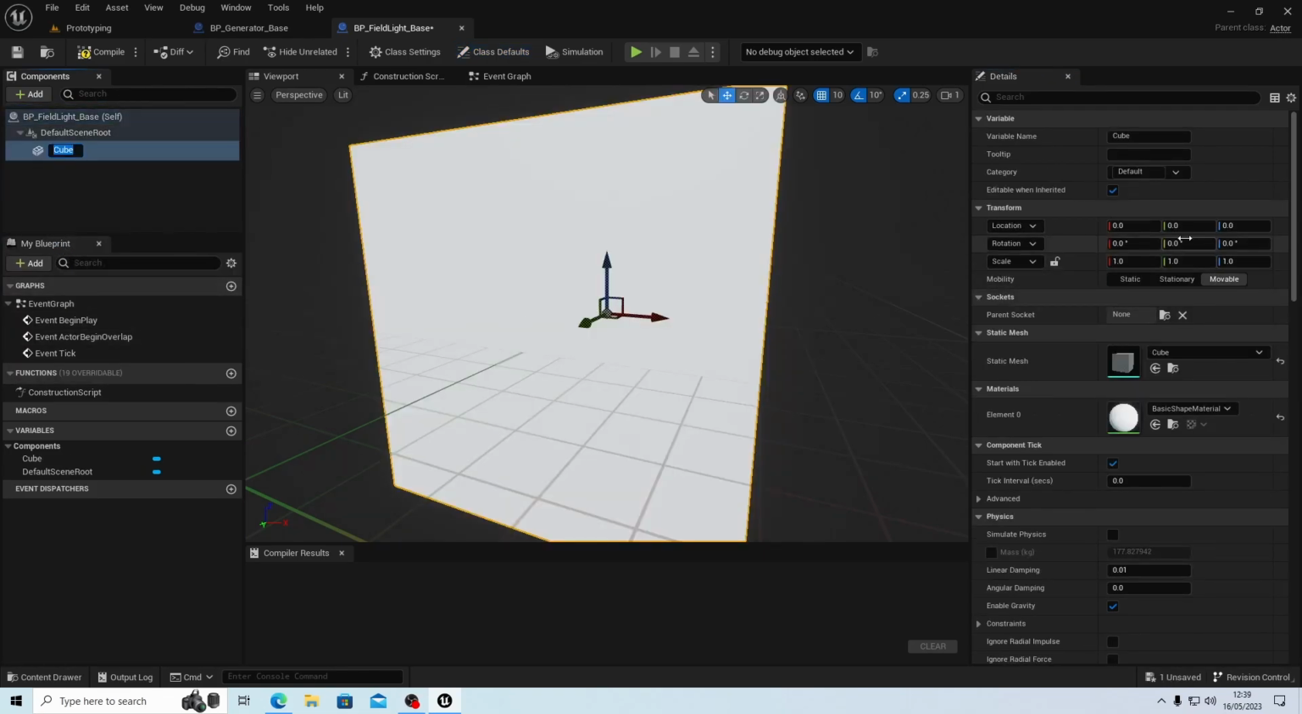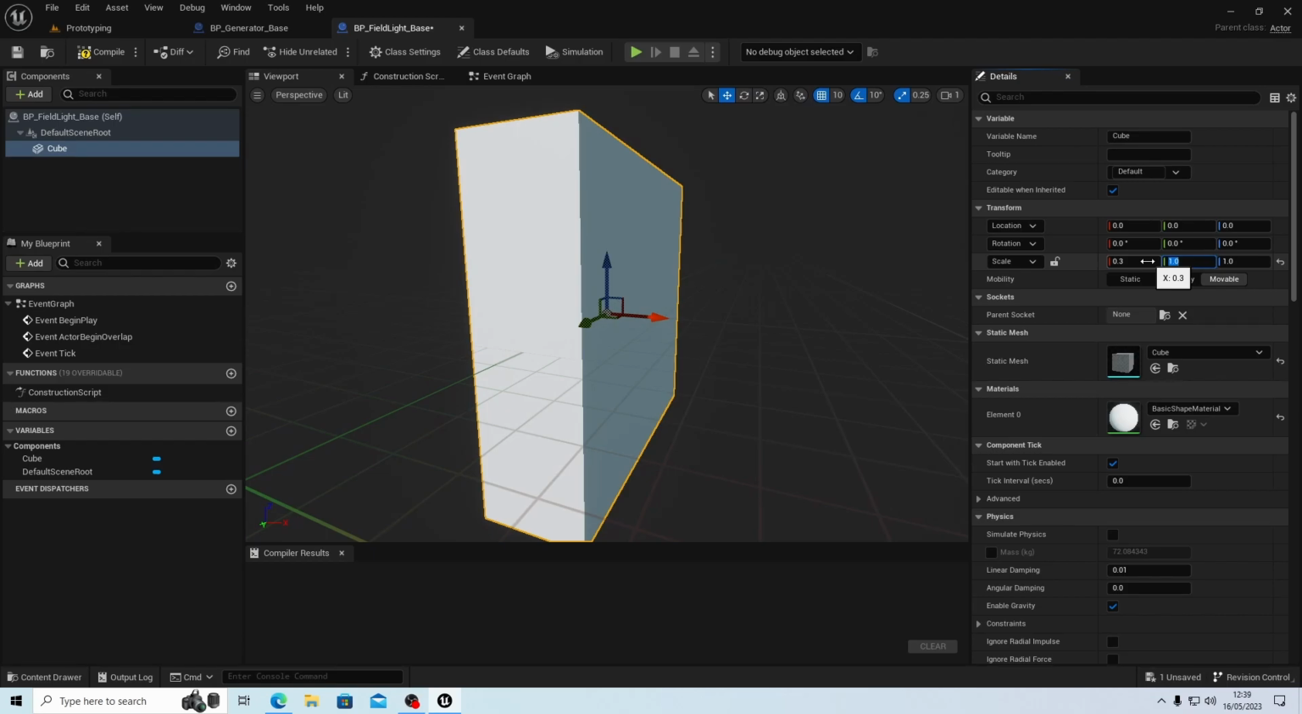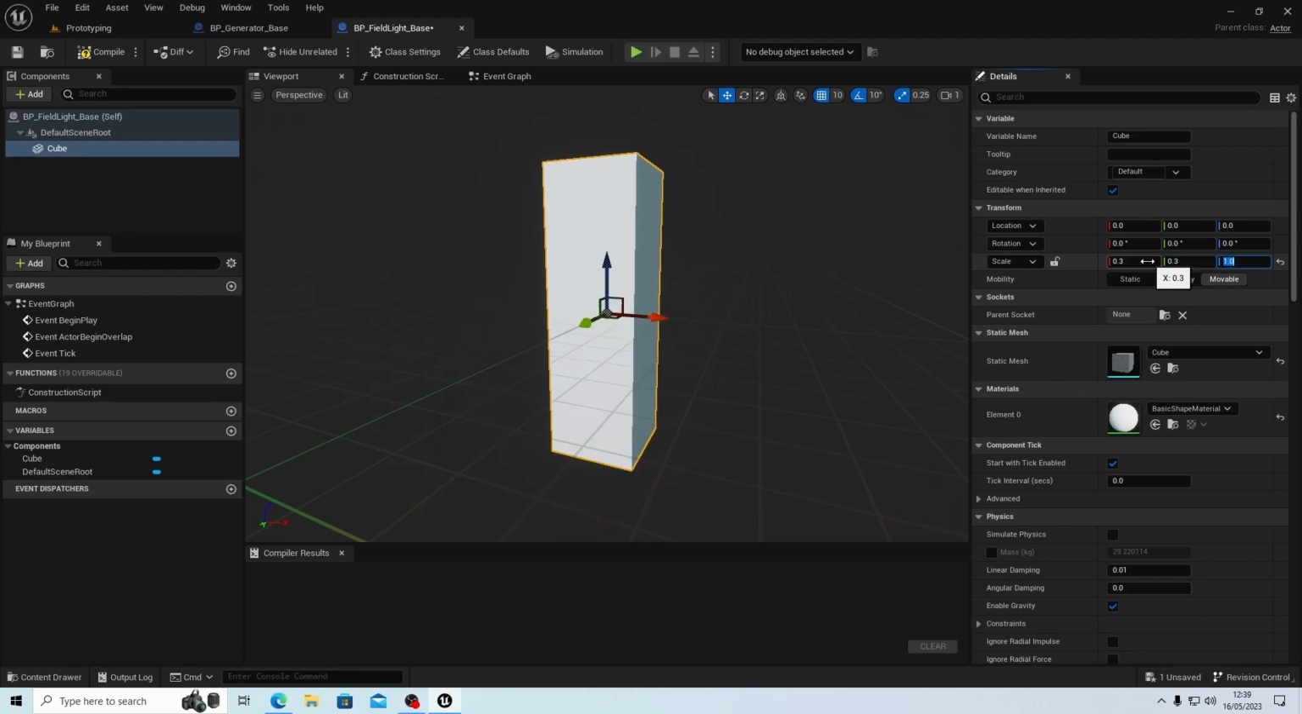There's our cube. Now we don't want this very big, so we want about a foot square, which is about 30 centimeters. So 0.3, and it's probably going to be about, I don't know, 5 centimeters deep. No, we'll make it bigger. I'll show you why in a minute. So we're going to make that bigger. We're going to say 10 centimeters.